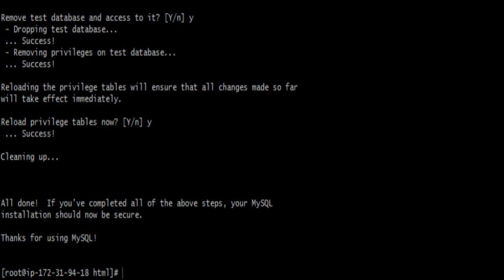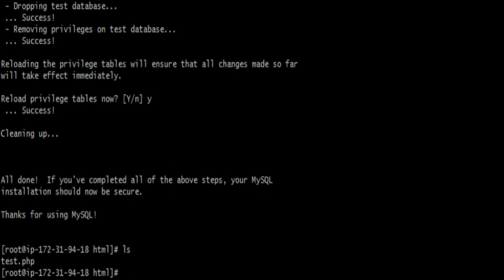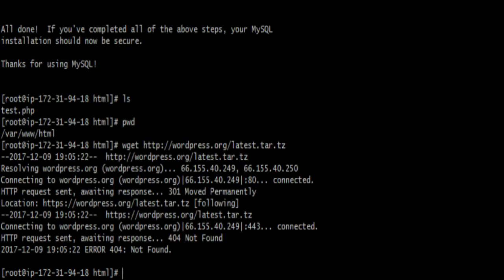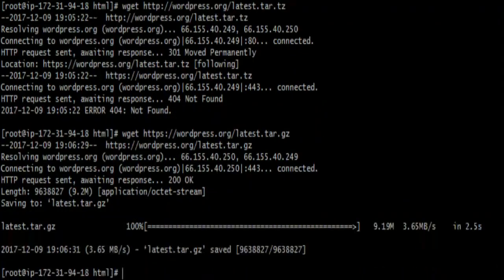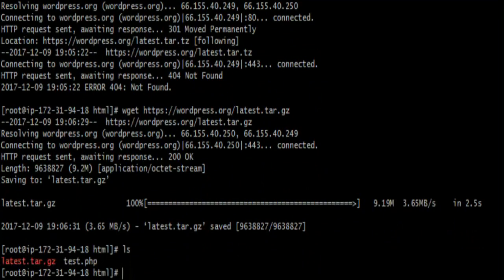So now we'll be installing WordPress inside this HTML folder. So first we'll check where we are. We are already in this. So guys, I'll be trying to install WordPress now. The URL is already mentioned. So the command is wget. So it's trying to download WordPress from their main website. It's already done, I guess. Yes, we have downloaded it. Now we'll unzip.